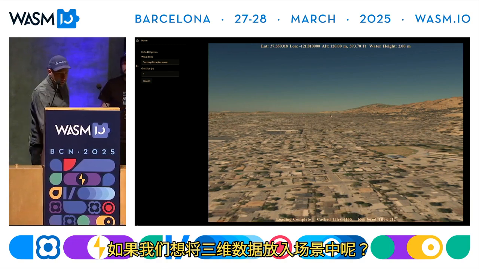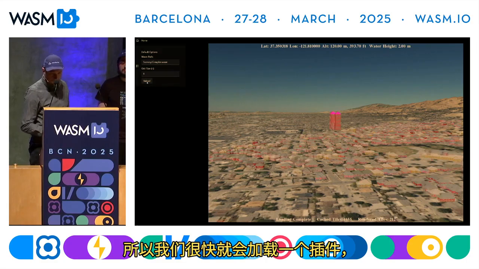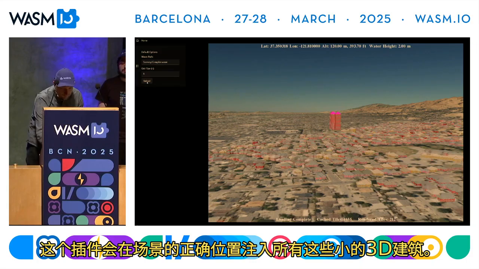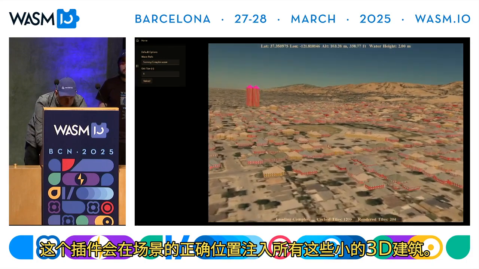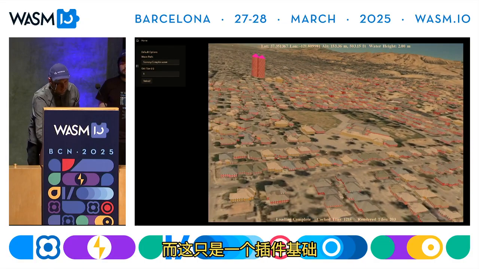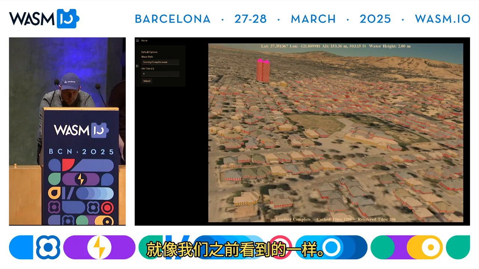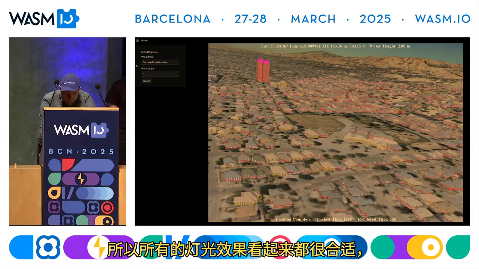What if we want to put 3D data into the scene? So we're going to load a plugin real quick that has just injected all of these little 3D buildings in the right spot onto the scene. And so this is all just plugin based. It's able to communicate with the host, but it's shading it with the host's parameters, just like we saw before. So all the lighting effects look right.